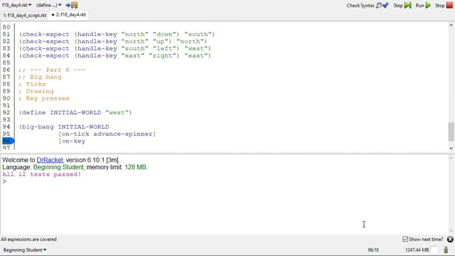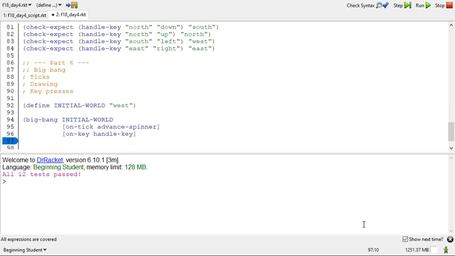One for the on tick, representing the advancing of the clock, one for handle key, representing the user input, and one more for representing drawing. We'll use draw spinner for that.